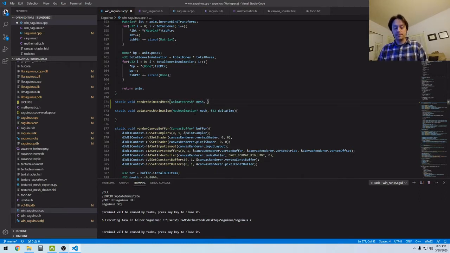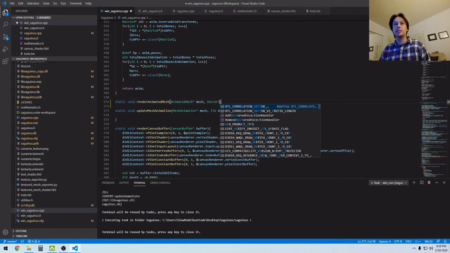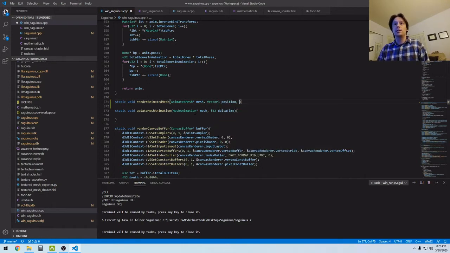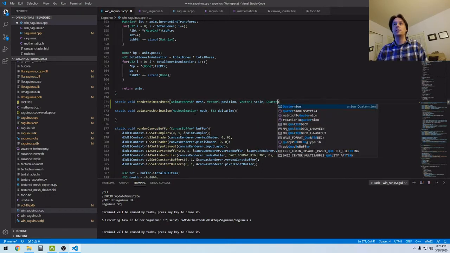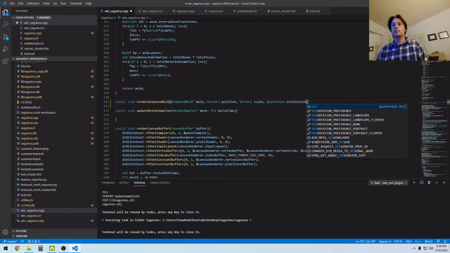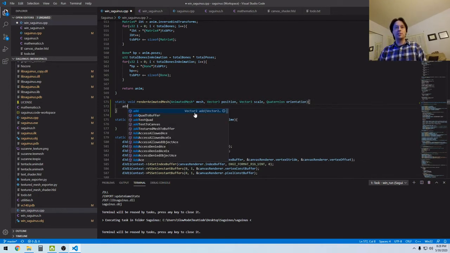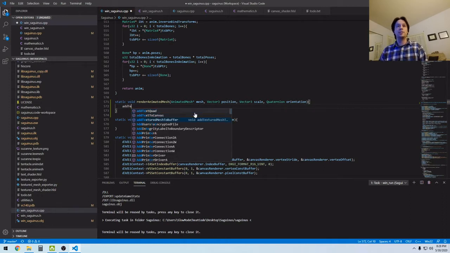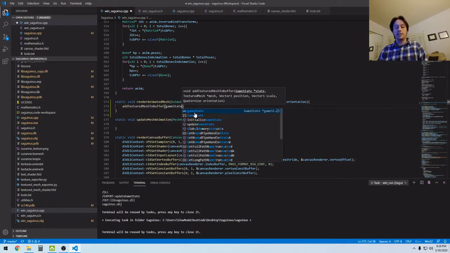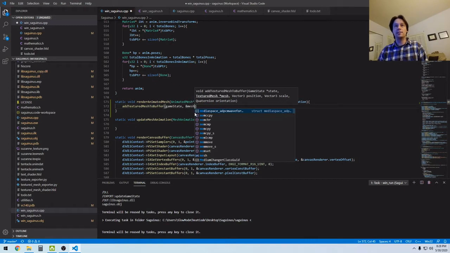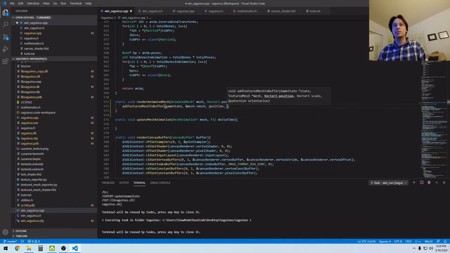And then I need a position to put it, I need a size to scale it, and then I need a quaternion to know what the orientation is. Okay, so for now it's just going to add a textured mesh to the buffer, passing in the game state. I need the address of the mesh, which is mesh. Then it's just going to pass in position, scale, and orientation.